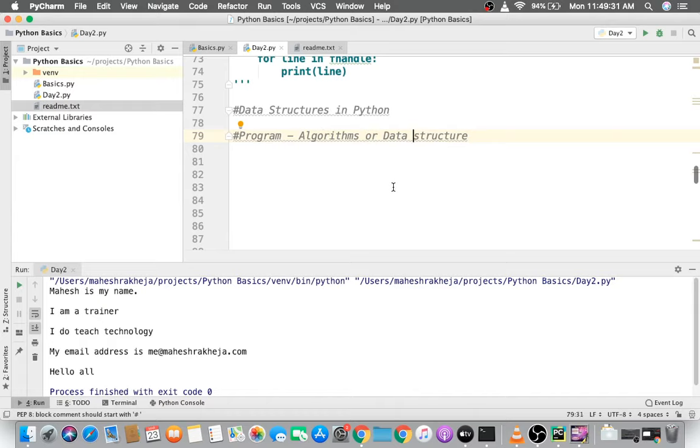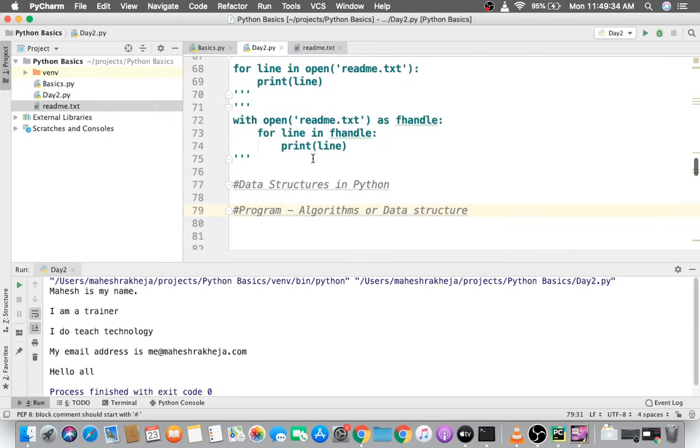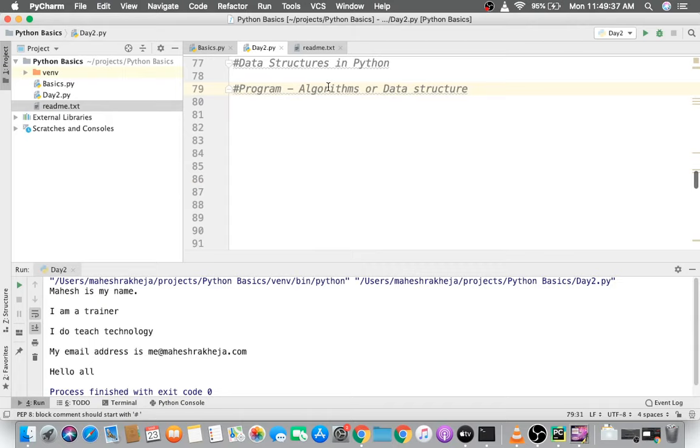Great, cool enough to understand. Correct. Now, as you have seen, we have performed some sort of operations, and all these operations come under algorithms, whereas the way to store the data comes under data structures. And when you say data structures in Python, there are basically four types, majorly which we always use. First is list, second is dictionary, third is tuple, and last but not least is set.